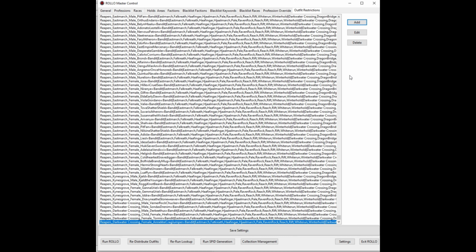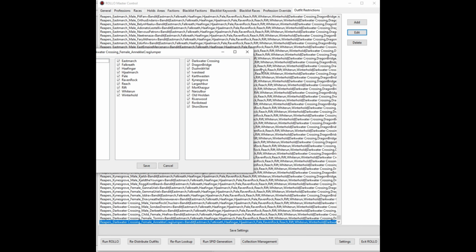To add a restriction rule, press the Add button. Rollo will first ask you which collection file you want to apply restrictions to. After selecting the collection, it will ask you to choose the specific outfits from that file that you want to restrict. Once you've selected the outfits, Rollo will open the restrictions window, which is automatically populated with all of your configured factions, holds, and subholds.